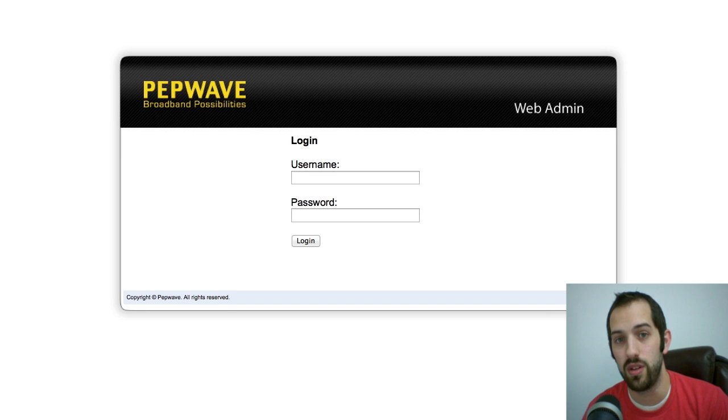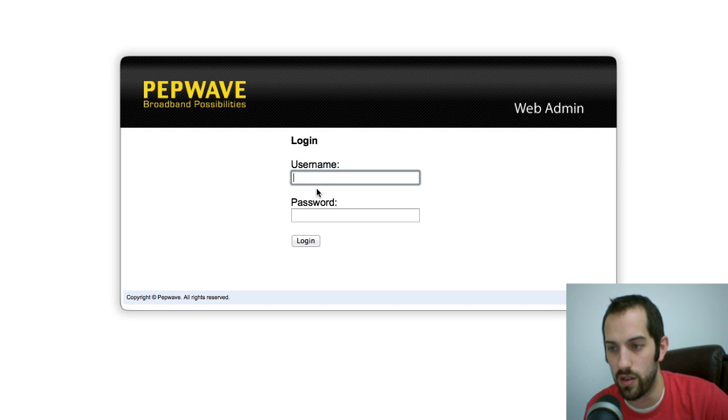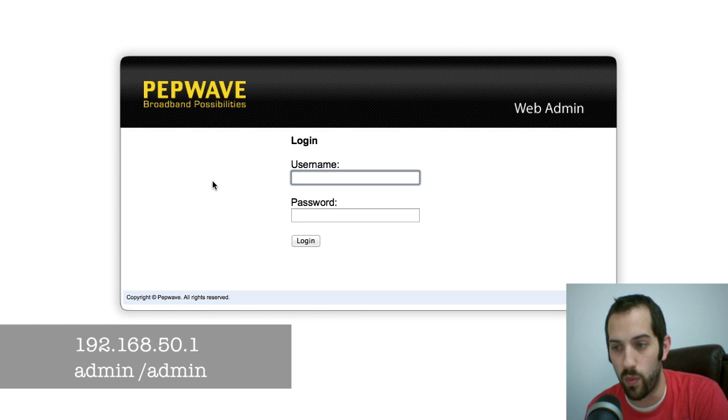and show you how you can use it with a USB modem that has a static IP address assigned to it. The first thing that needs to happen is you need to log into your Surf SOHO. The default web admin is at 192.168.50.1, and you'll log in with your username and password. By default, that is admin and admin.